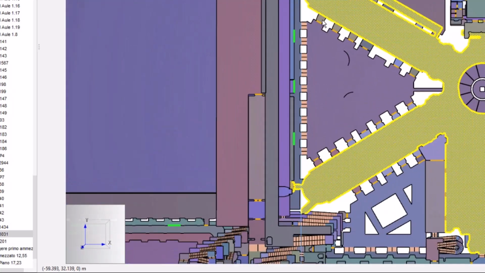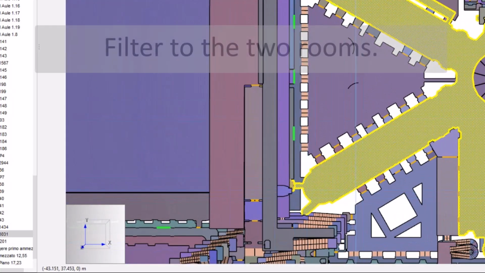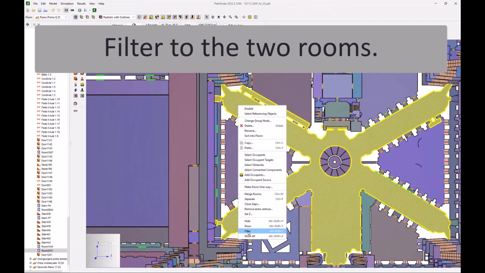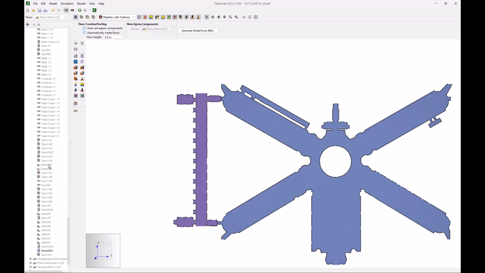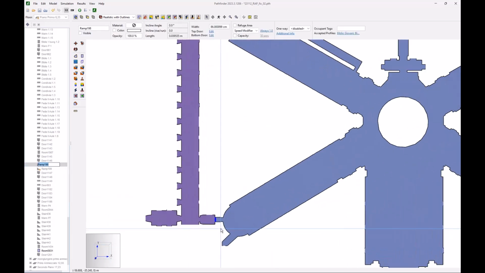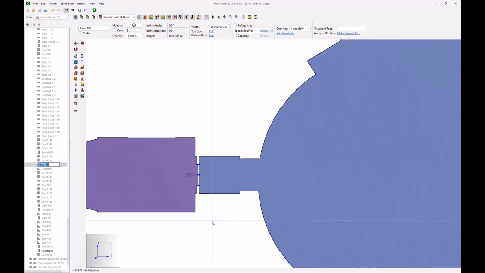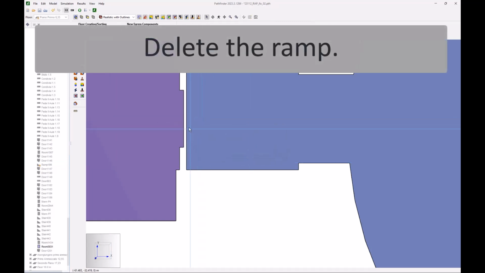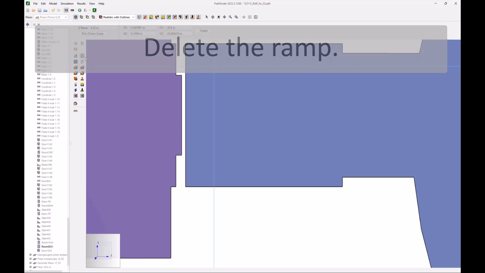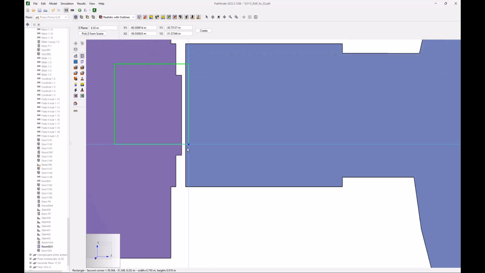So what we are going to do is select both of the adjacent rooms, and then filter to those rooms. And now we can clearly see what's going on here. So what I'm going to do is delete that ramp, and then extend the room on the left to meet the room on the right, and then add a door in there. So that's the approach I'm going to take here.